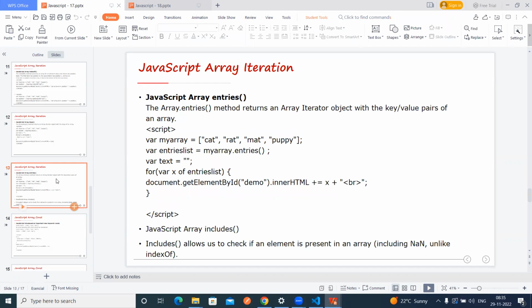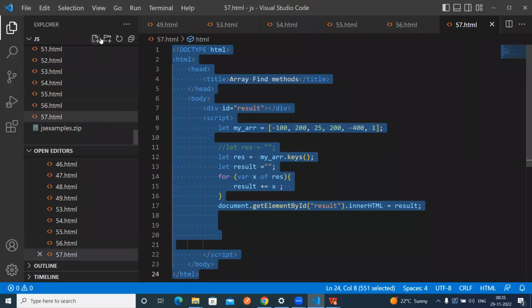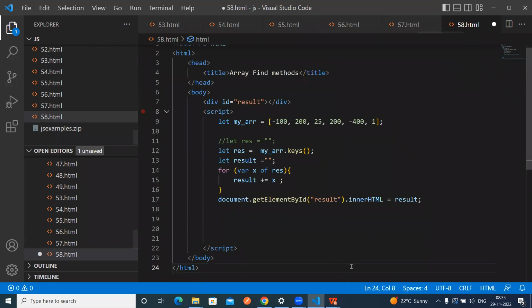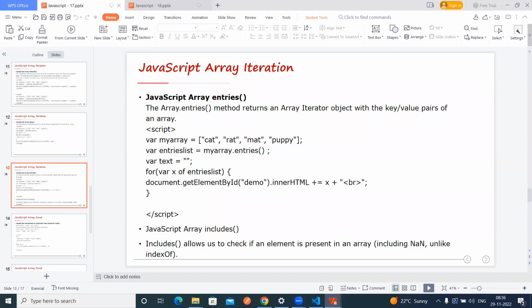The next one is array entries. The array entries method returns an array iterator object with key value pairs. Previously we were returning only keys; now we are returning key value pairs. Now we will see in 58.html. What is the method name? Entries.